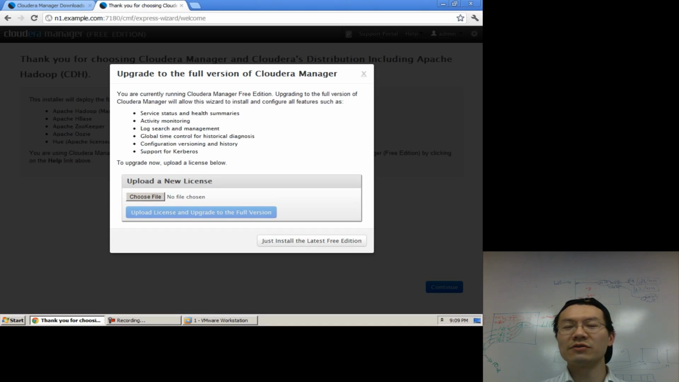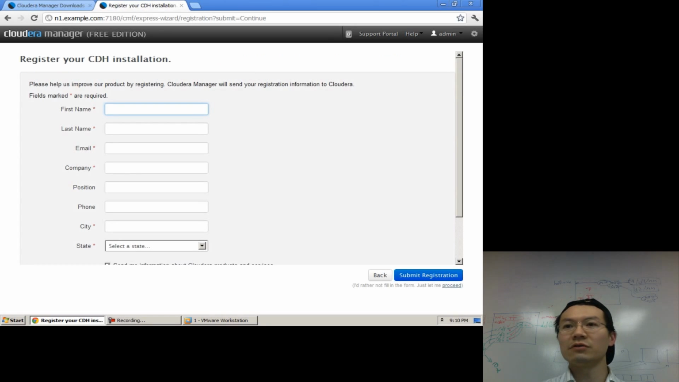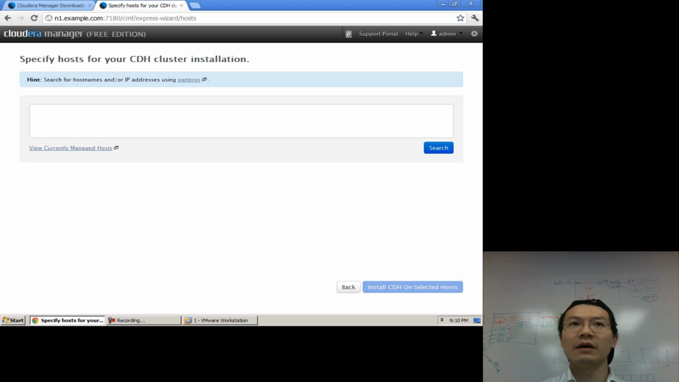Now, do you want to upload a license file and use the full version of Cloudera Manager? Nah, I'm only doing 6 nodes, so just install the free version. Continue. Do I want to register? No. There's a link down here to proceed. You click on that. Now, which host am I going to involve? Well, n1.example.com, space delimited.